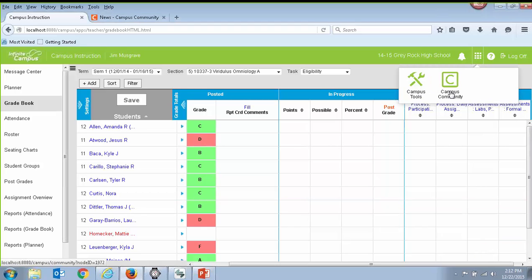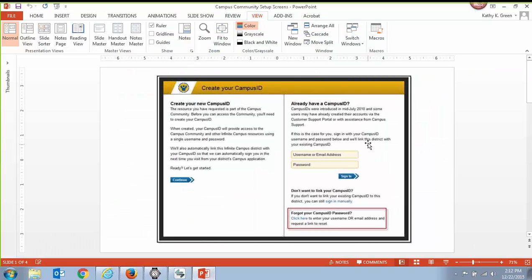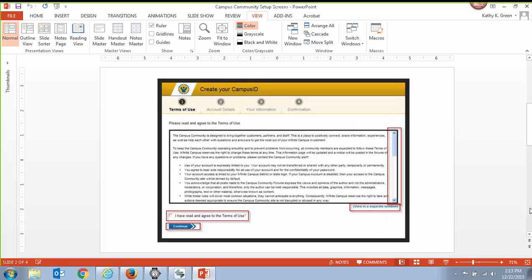At the beginning of the session, I showed you the link to Campus Community. Each Infinite Campus user can create a Campus Community account by selecting the Campus Community icon in the app switcher. Once selected, a screen will appear asking you to create a new Campus ID. On the following screen, read through the terms of use by using the scroll bar on the right-hand side or clicking on the link that says View in a separate window. Mark the I have read and agree to the terms of use and select Continue.